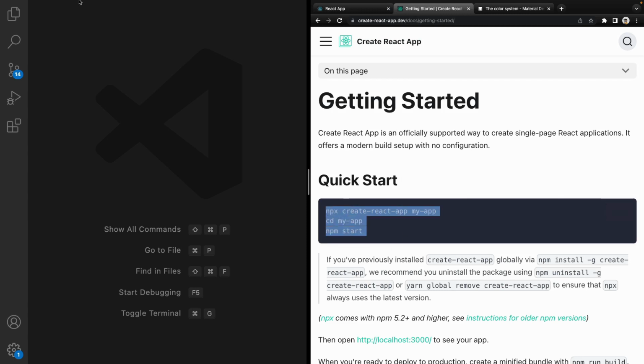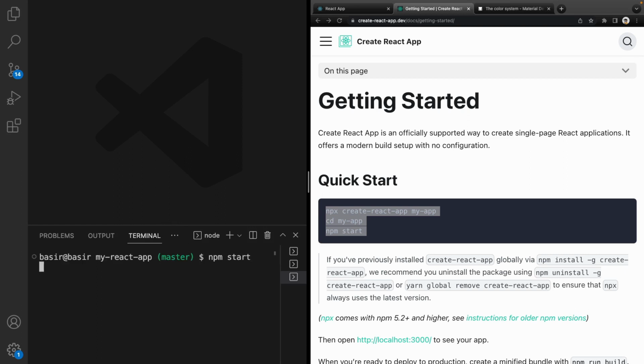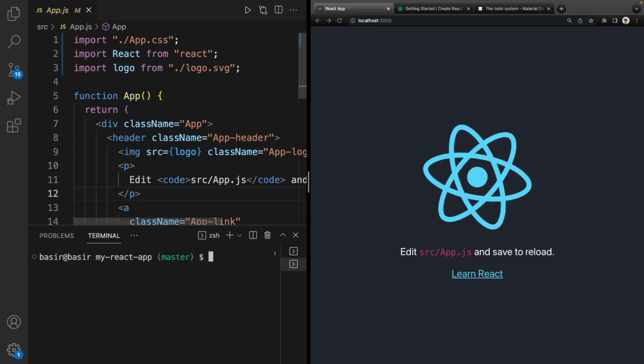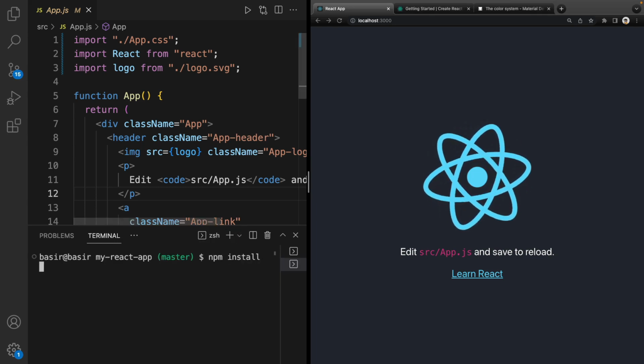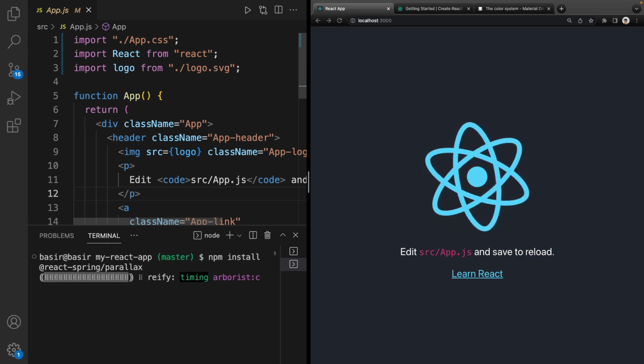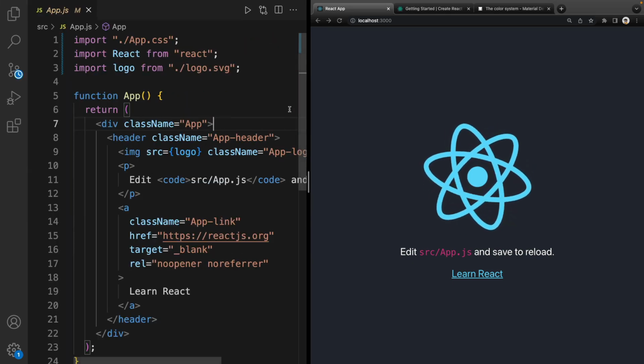Run this command in a new terminal in VS Code and start your application. Here is going to be the result. Let's create a new terminal and npm install @react-spring/parallax. Then open your app.js.